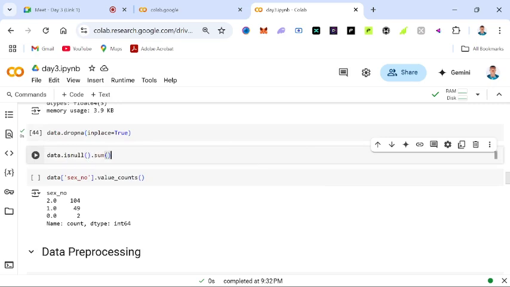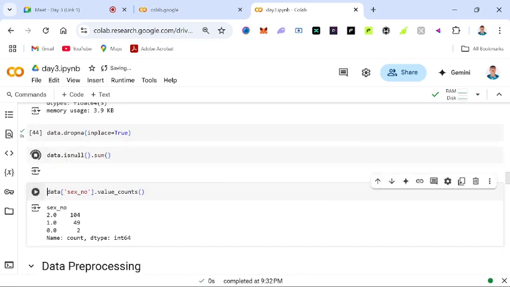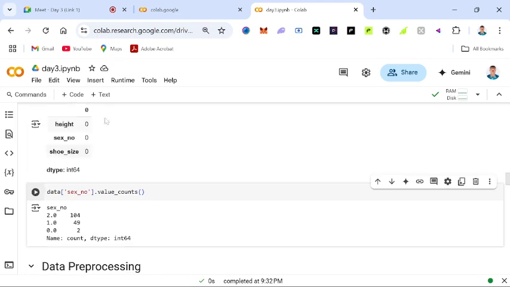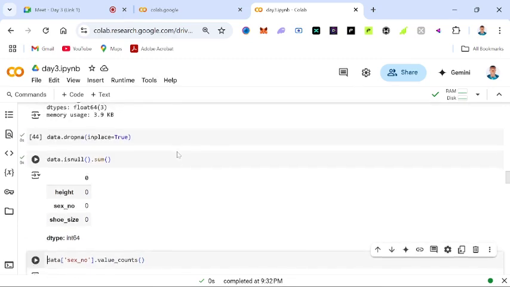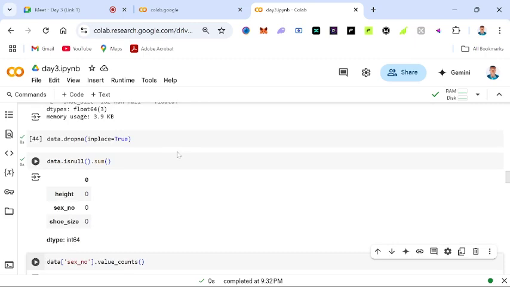Now you see that there are no missing values. All the missing values are gone, and our data set now has no missing values. So, to some extent, the data set is ready for machine learning development. This is how you handle missing values in your data set.